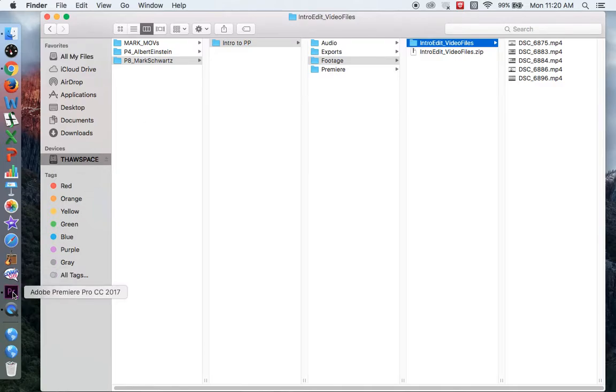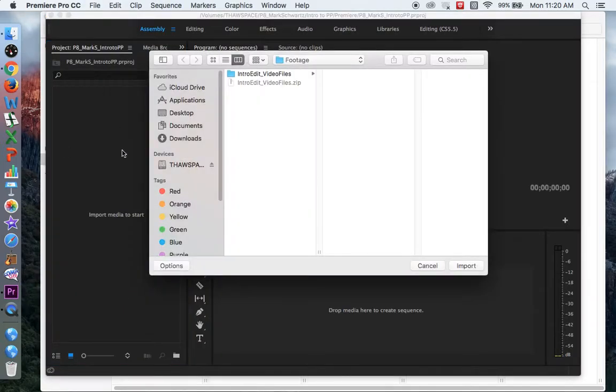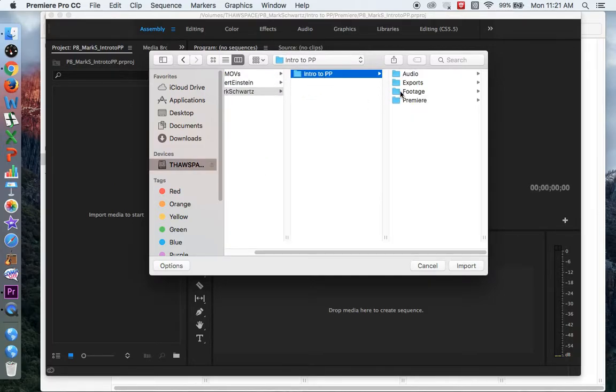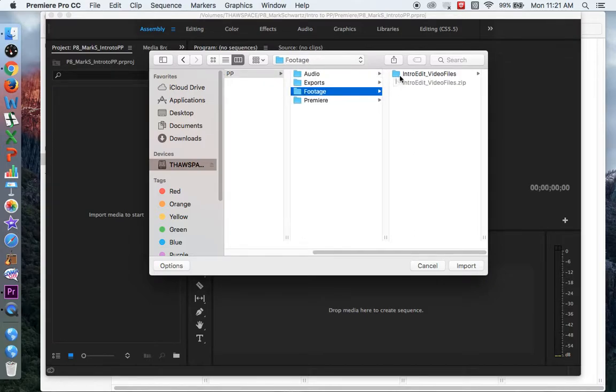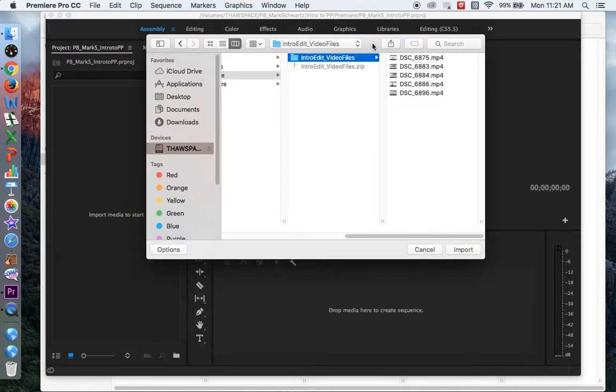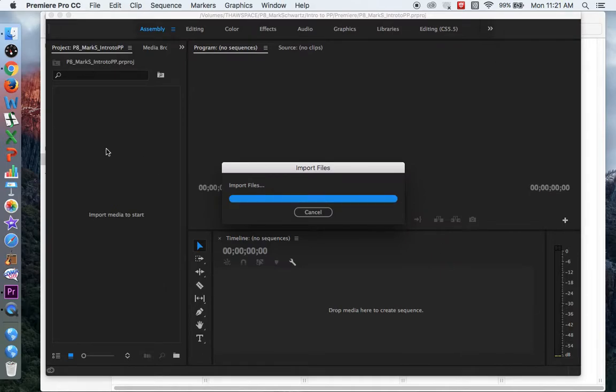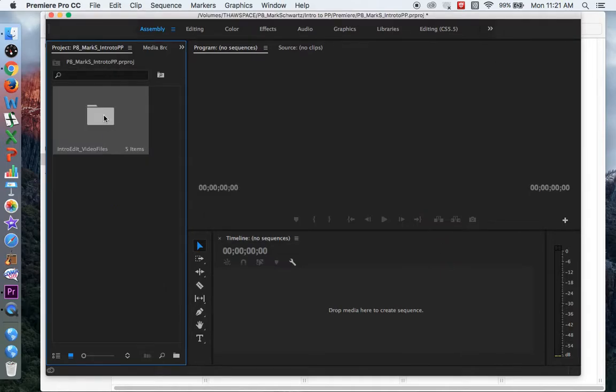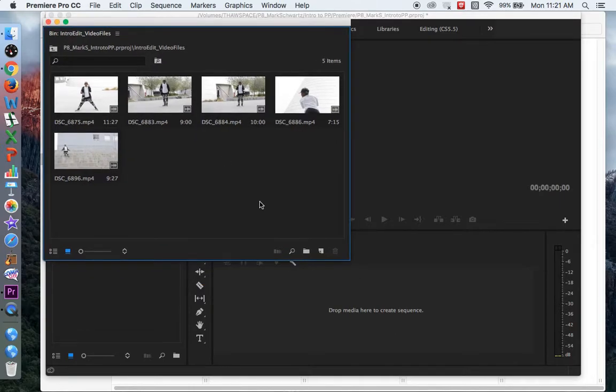So let's go back to Premiere. Let's go to import them again. Now, inside your Intro to Premiere Pro footage folder, you'll see there's a folder that has all those video files. You just select the folder. It'll import the whole folder with your files intact. Hit import. Now we have a folder over here inside Premiere Pro. These are not the files here. They just sort of connect with your files, which live somewhere else. So double click on that folder to open the files.